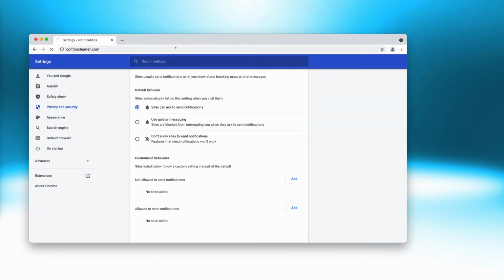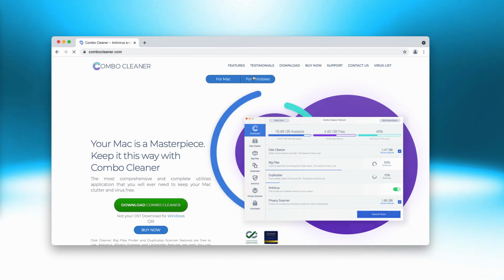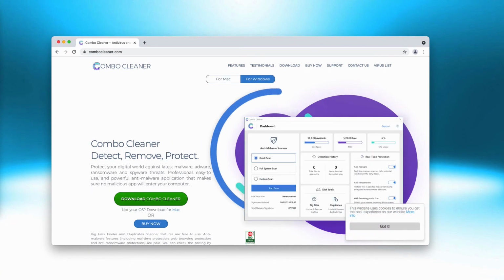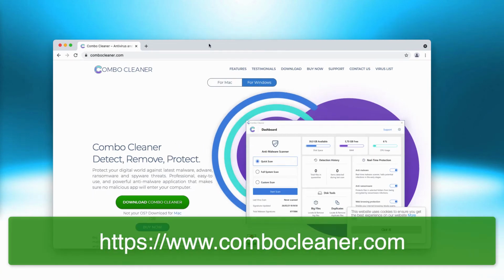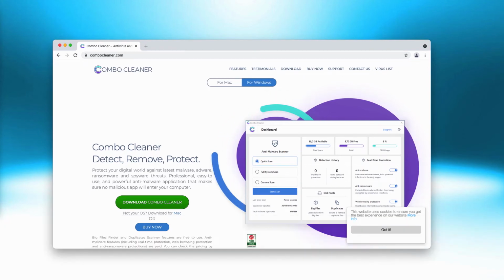I would also strongly advise that you perform additional investigation of your system with the help of Combo Cleaner. So you may go to the page combocleaner.com, download the software, and then start researching your computer with this program to be convinced that it is free of any other threats.